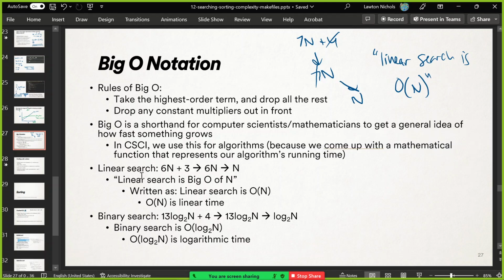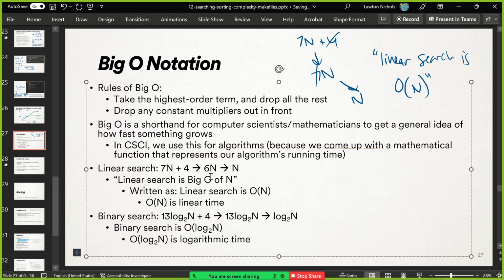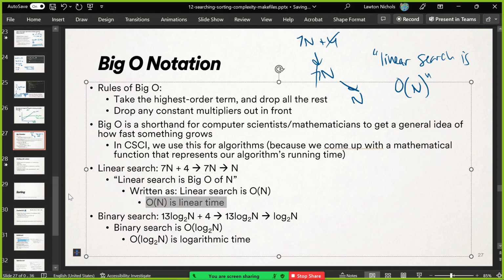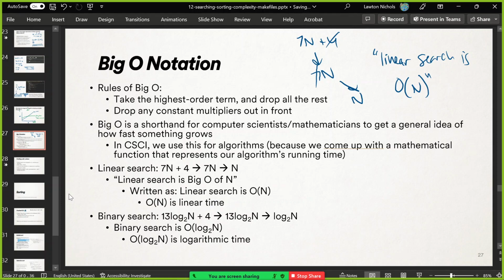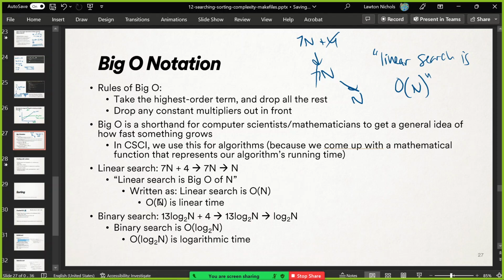So linear search, it was 7n plus 4. I don't know what I was doing in a previous semester, but I miscounted. Still, in the end, it doesn't matter. Linear search, we say, is big O of n, so we write it like this. Another word to describe O of n is linear time. Algorithms that are classified as O of n are called linear time algorithms. They take as much time as the size of the thing you're going through. There's a whole class of linear algorithms.